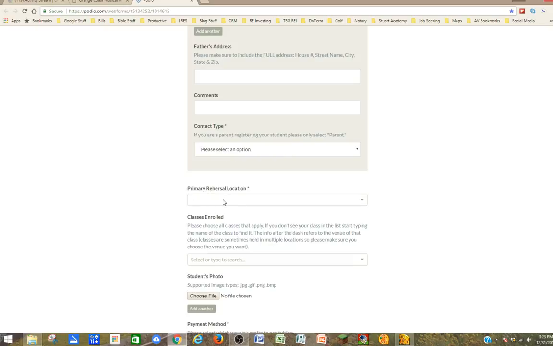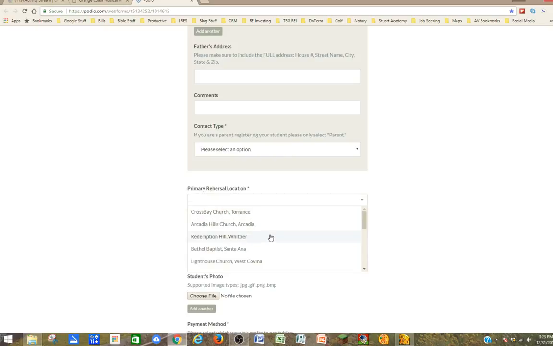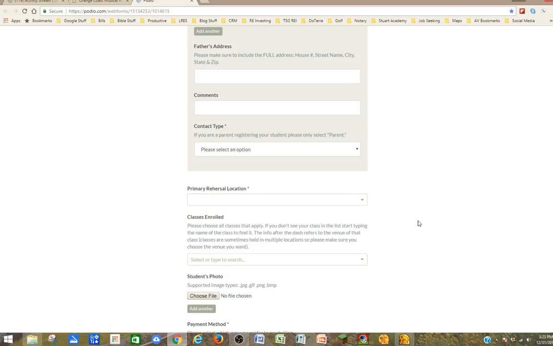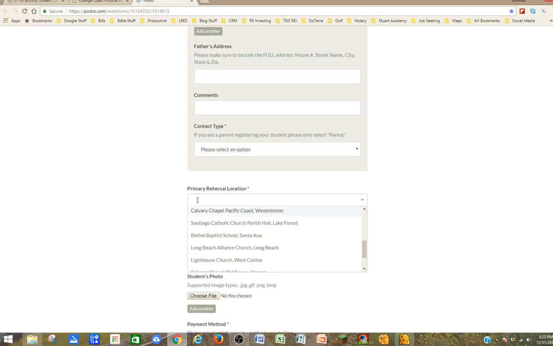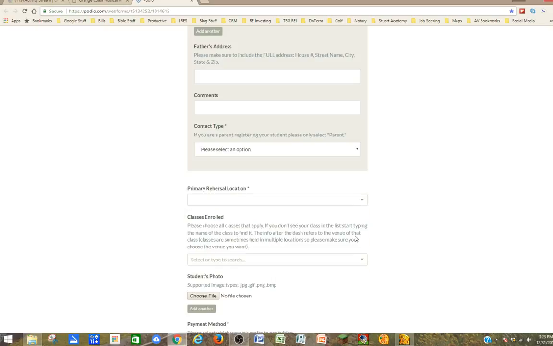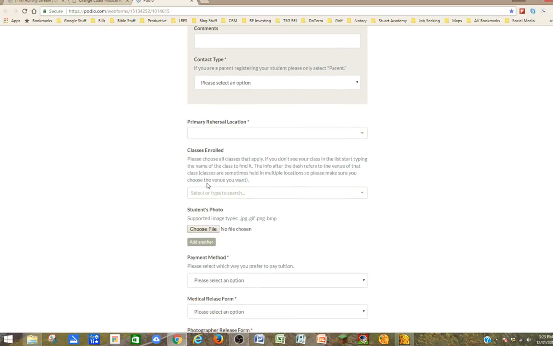But primary rehearsal location, you're going to choose where you take most of your classes. Occasionally you might have another location that you go to, but this would be your primary. So you just scroll through that. You can start typing in the name of the place if you happen to know what it is. Classes enrolled, if you would like to fill that out, that would be great.